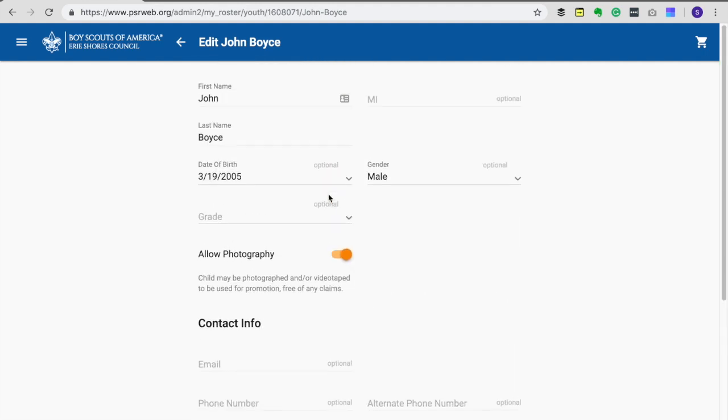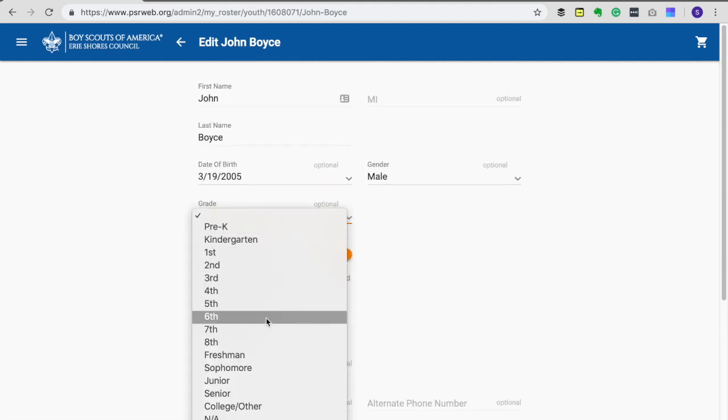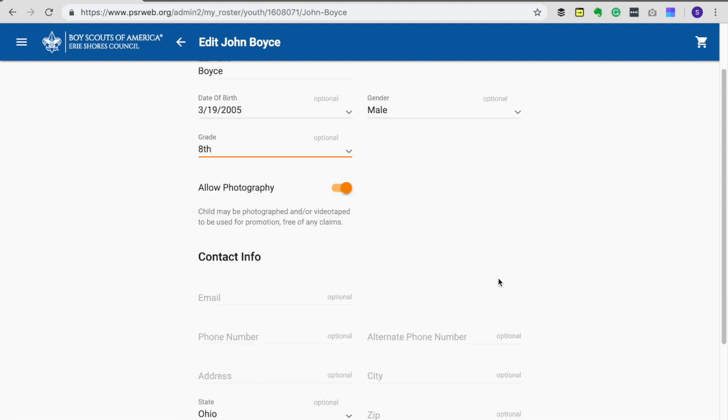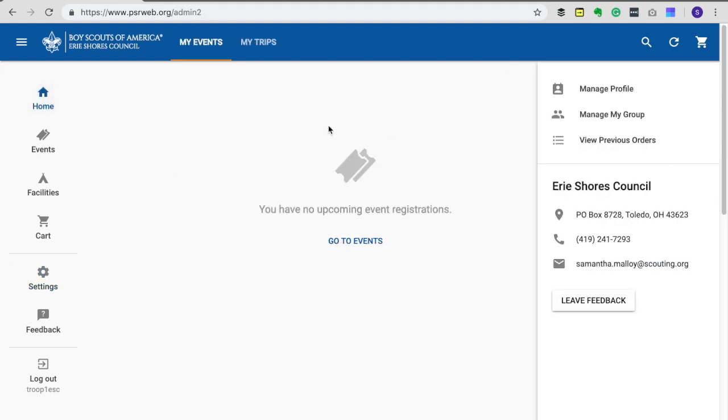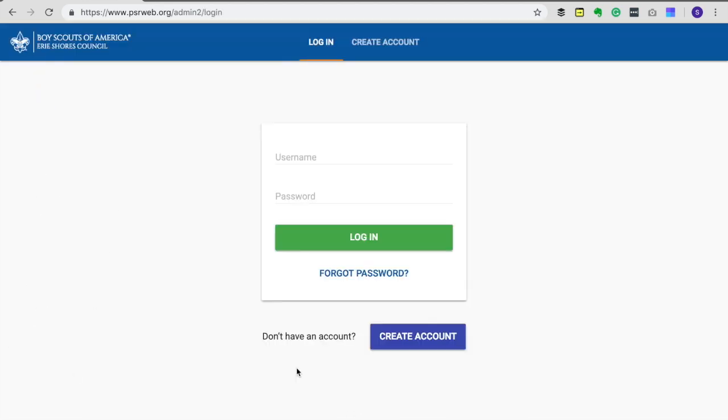For example, if I wanted to add a grade here for John Boyce, I could add one, and then I could just hit Save Changes, and now it's in the system. Person has been saved. Go back to your home screen if you need to, and that takes you back to the main area. And other than that, as always, just log out when you're finished using it.